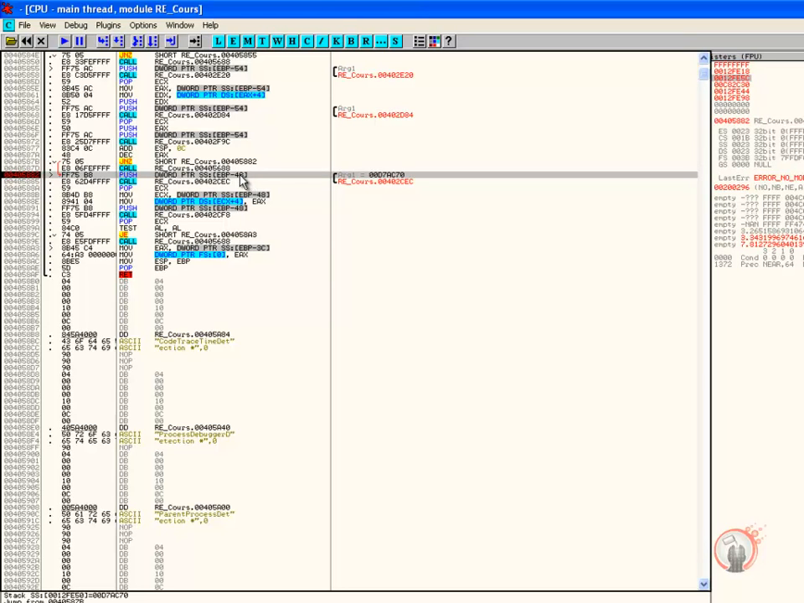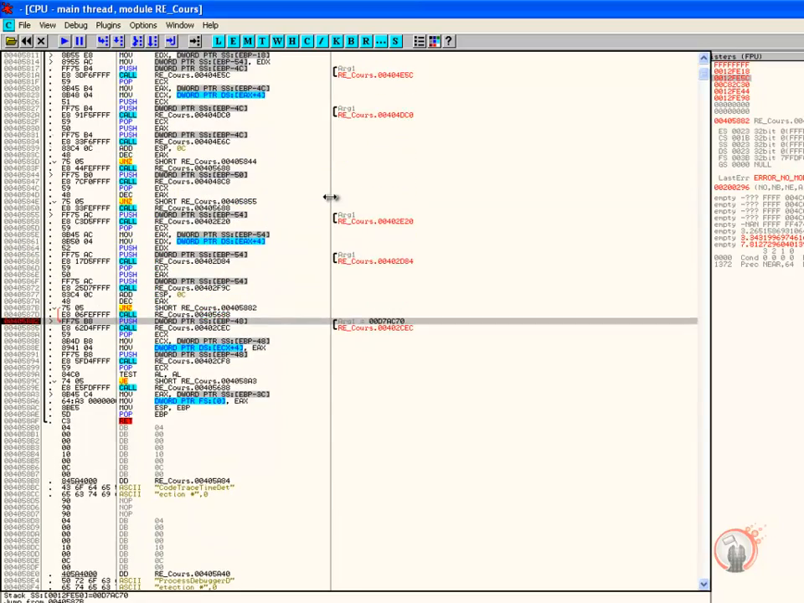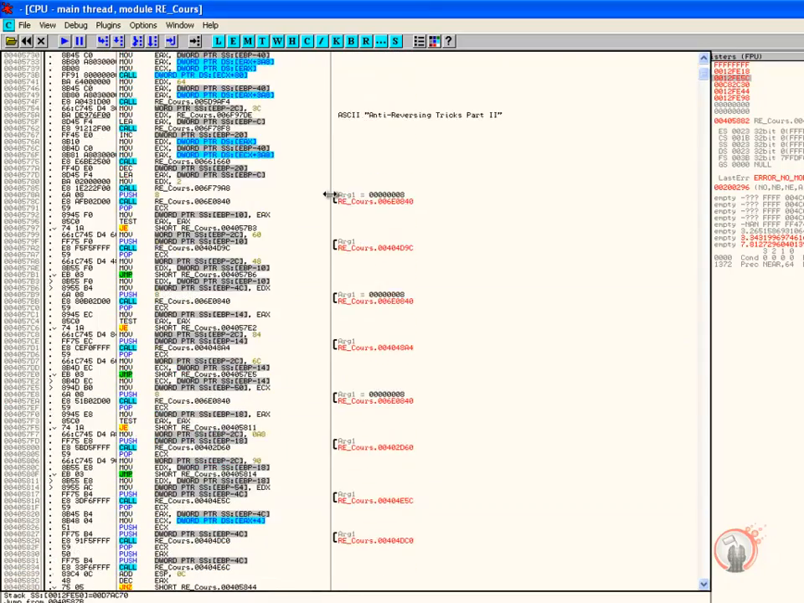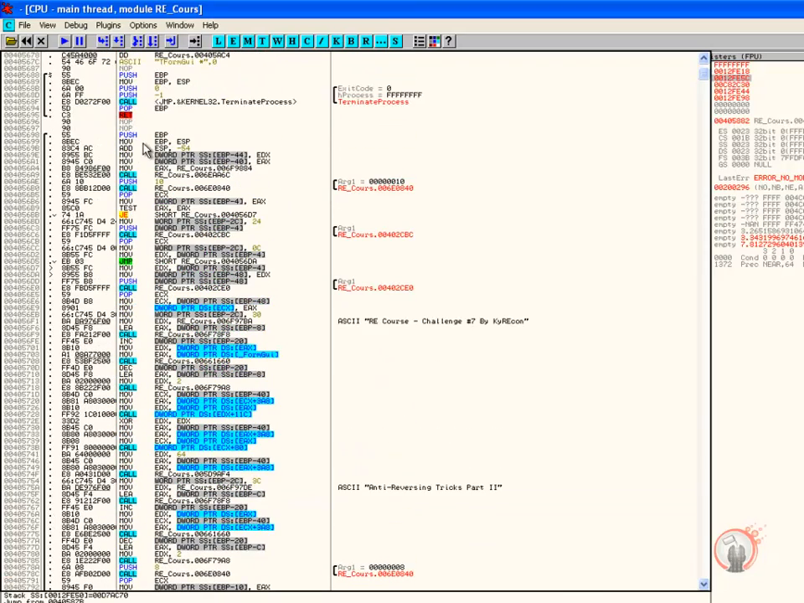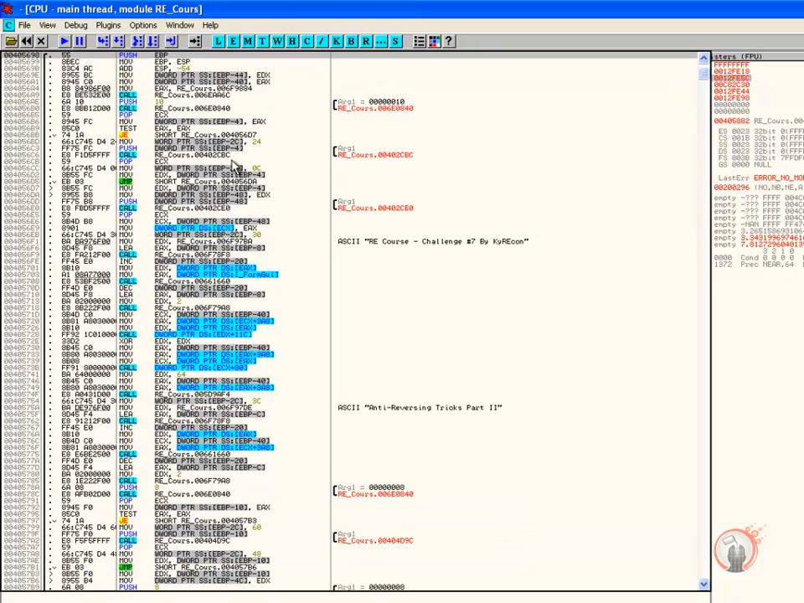So as you can see now, it's going to push the value of this local variable on the stack. So let's see if there is any other reference to this local variable here inside this function. Now this function starts here. So let's see if there are any other references to EBP minus 48. We can see a reference here.